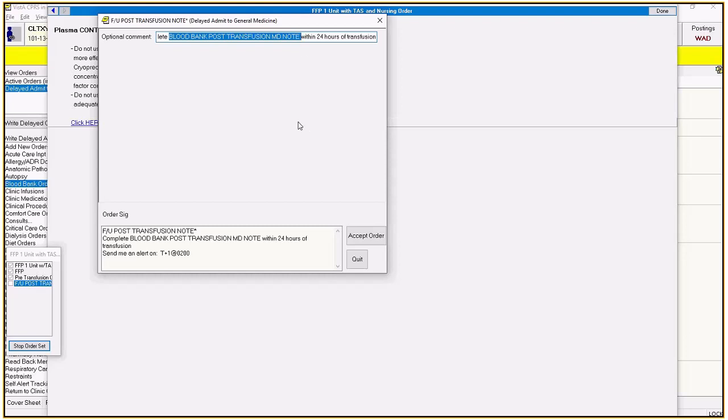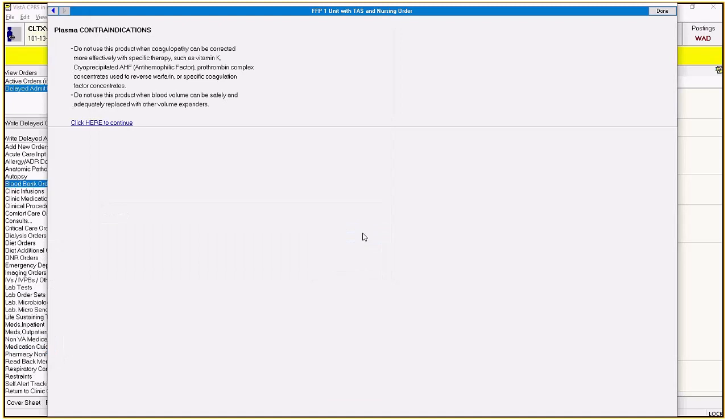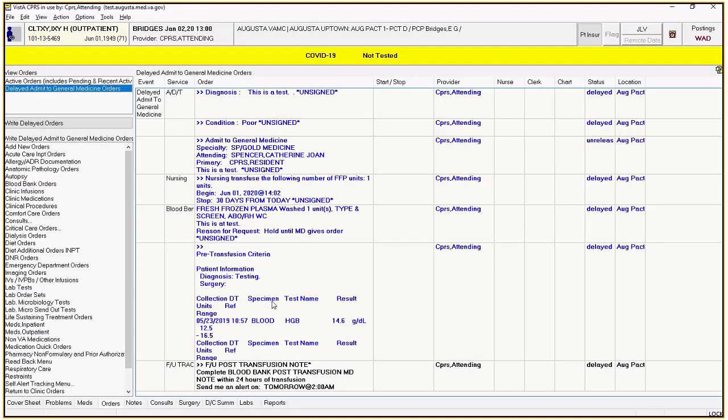So if you know that you're not going to be there in the next 24 hours after that blood transfusion, please communicate with your peers to make sure that that note is completed. That is a requirement for us to do that so that we can actually do those. So then what happens is I'm done with that blood bank order, and you'll see those orders down here. So that is blood bank.